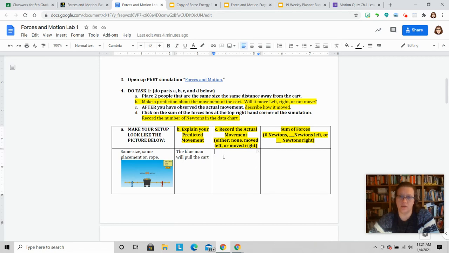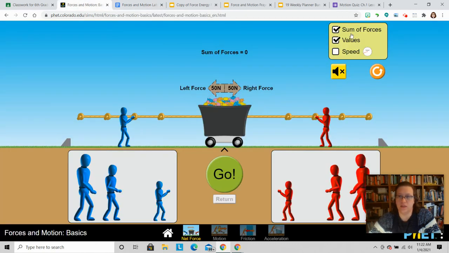You write in the next box, part C, after you observe the actual movement, describe how it moved. It either moved left, it moved right, or it didn't move. That's what you put in the second box. So moved right. I'm making this up. Don't copy this. Then it says, click on the sum of the forces box at the top right-hand corner of the simulation, if you haven't yet already, and record the sum of the forces.